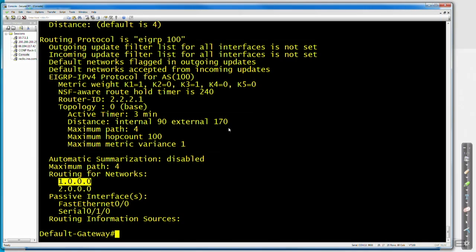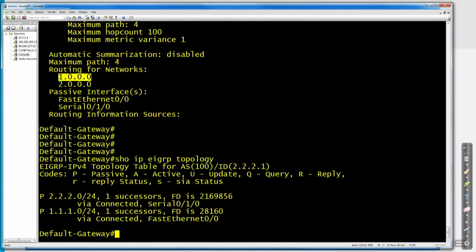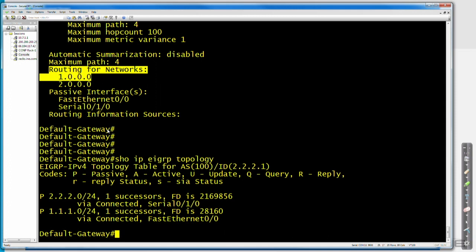All right, so now we got to get a little bit deeper into our EIGRP troubleshooting here. Next thing I would check is, if my router, my default gateway, really is advertising that via EIGRP, in his EIGRP topology table I should see that directly connected network. And I do. So here it is. The fact that it's in here and the fact that it's right here under this section gives me the proof that I need that he actually is advertising that network.